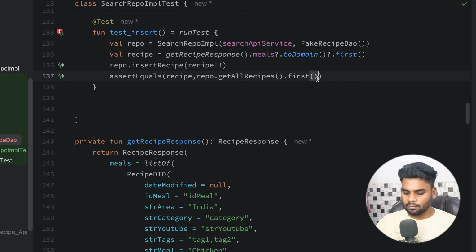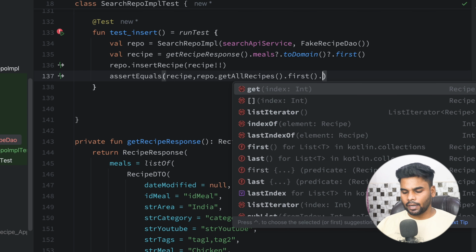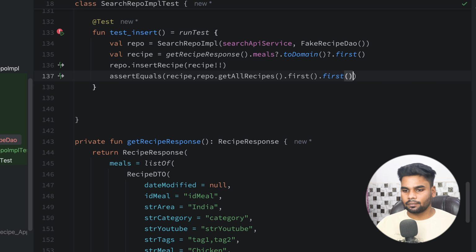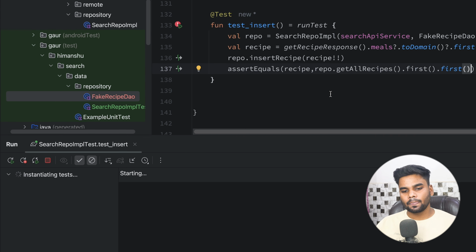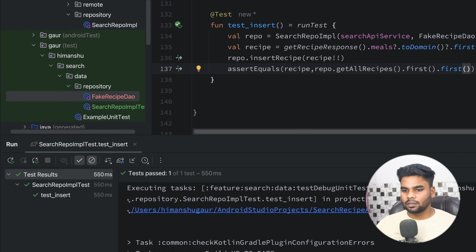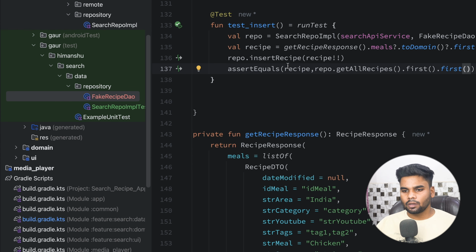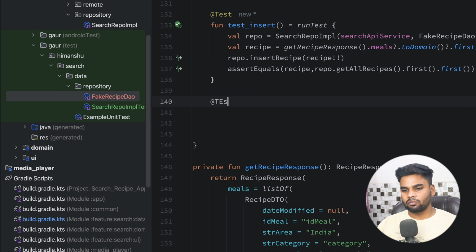So this will eventually give me the first emission, and I'm gonna use here the first item. Now execute this test case again, and this time it will pass. So we saw insertion logic over here, and similarly I'm gonna write one more logic for the deletion.